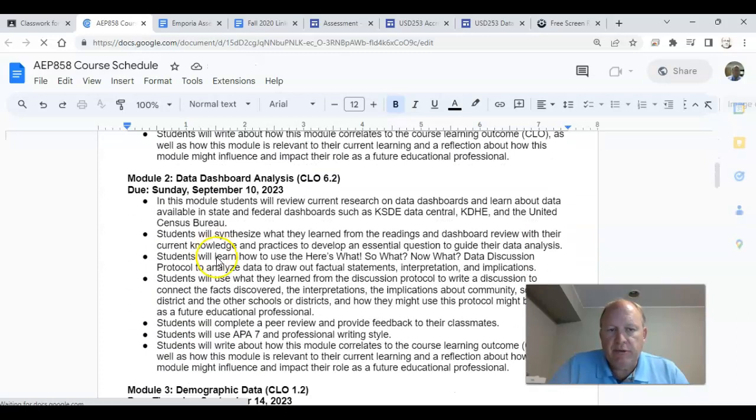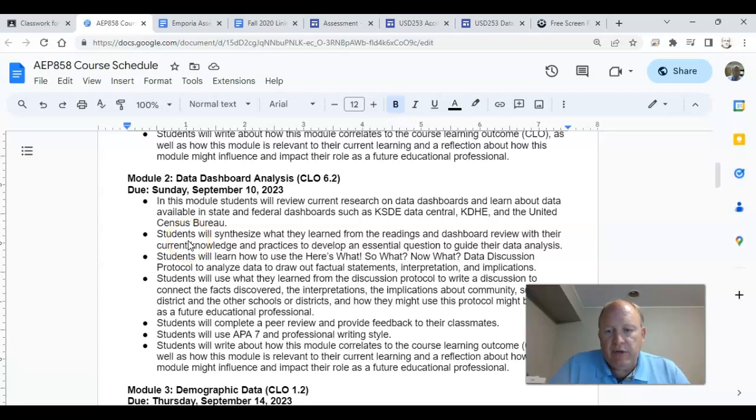So here is module number 2, and these bullet points give you some ideas about what you're going to be doing in this module. Basically, you're going to review some research. You're going to take a look at some readily available data dashboards from KSDE or KDHE or the United States Census Bureau. If you're not from Kansas, you can use comparable data for your state. It's okay. I'm not going to tell you that you have to use certain data. You can use pretty much any data set you want.